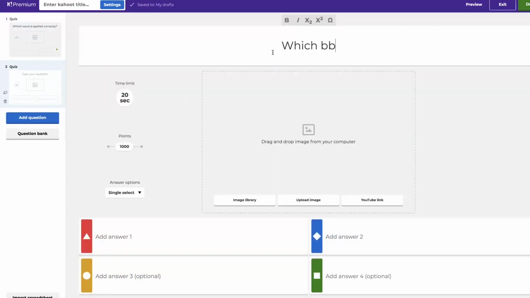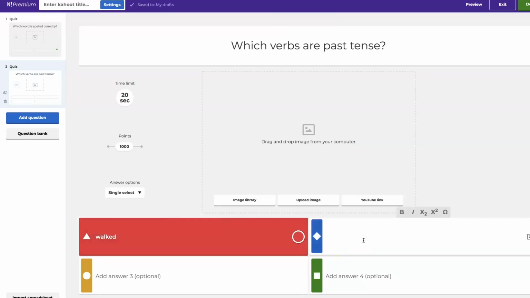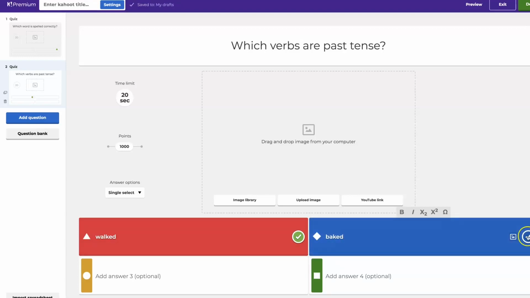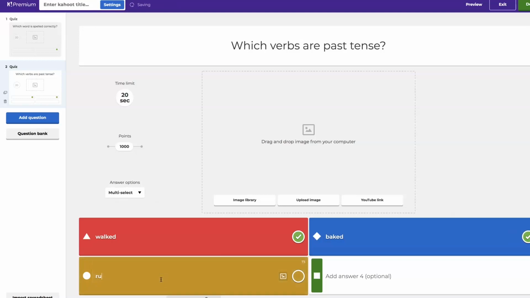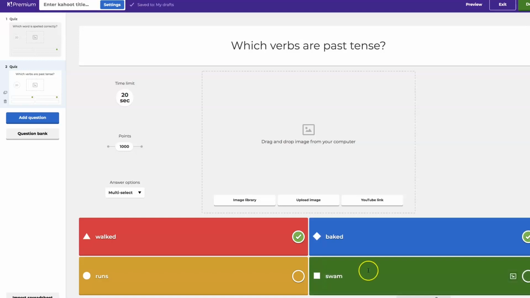Which verbs are past tense? I'm going to give more than one right answer here. So this is correct. I hit check, baked, check, runs. And I'm going to change this to 30 seconds since I'm adding this irregular past tense verb. I'm going to change this to 30. And again, I can add an image if I want.